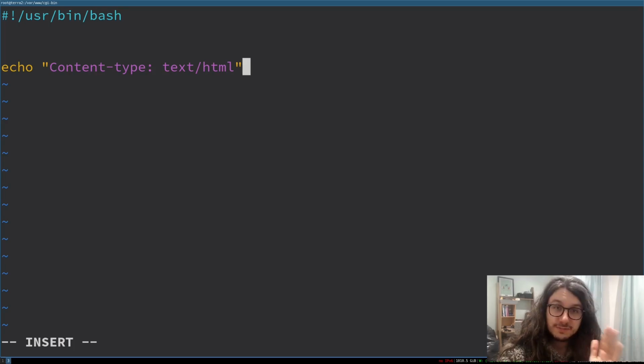You need Content-Type: text/html. Then you could return JSON if you wanted, but this basically says to the web server, display it as HTML. Then you also, I don't fully understand this, but you also need to echo a blank line. Otherwise it will error. It just will. I spent too long debugging this. And now let's just echo hello world.